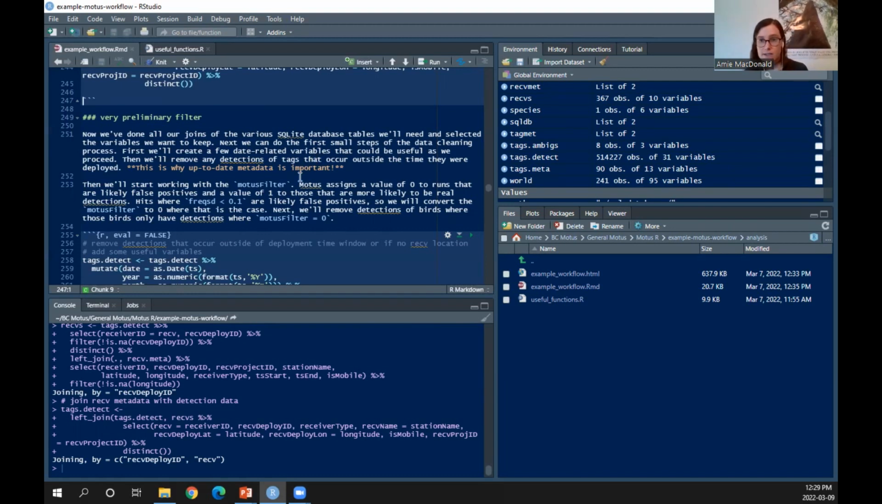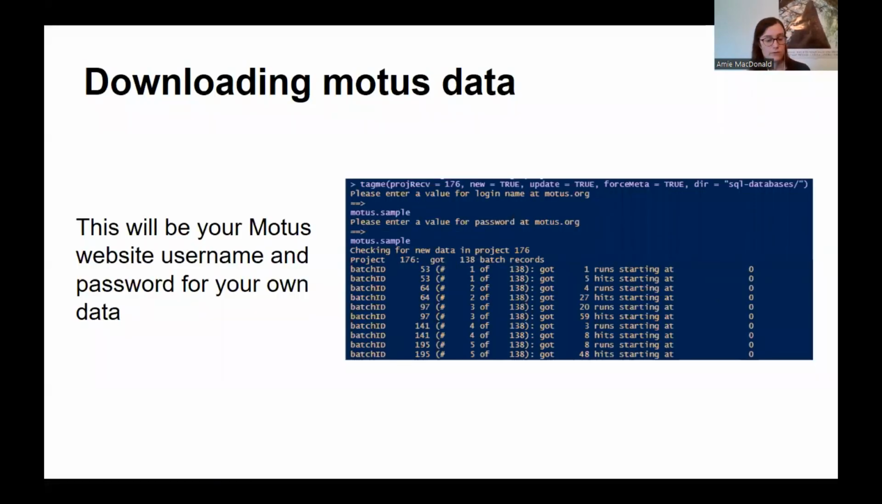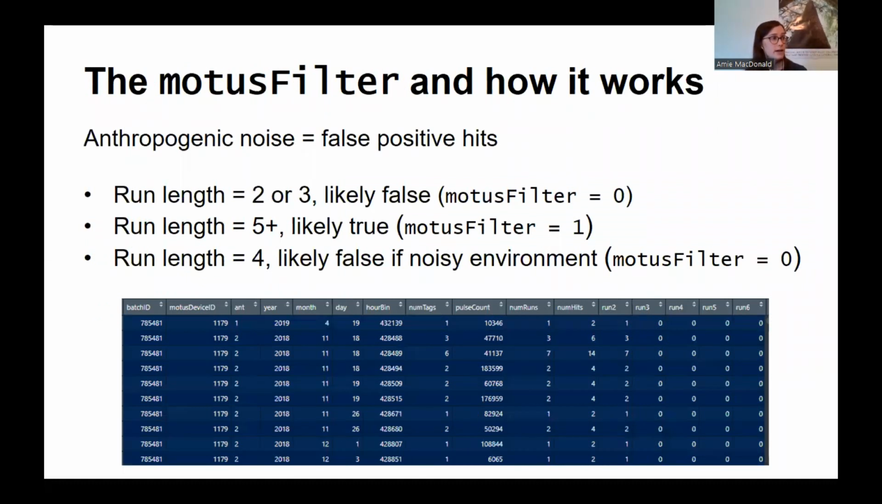So we want to make sure any of those are excluded. Then after that, we will start working with the motus filter. The motus filter is when motus assigns a value of 0 to runs that are likely false positives and a value of 1 to those that are more likely to be real detections. Okay, so I'll just jump over here for a moment and mention how this motus filter field works. Essentially, each hit in that tag detection table will have a motus filter value of either 0 or 1 associated with it.